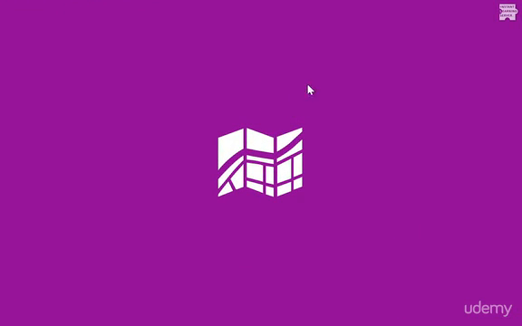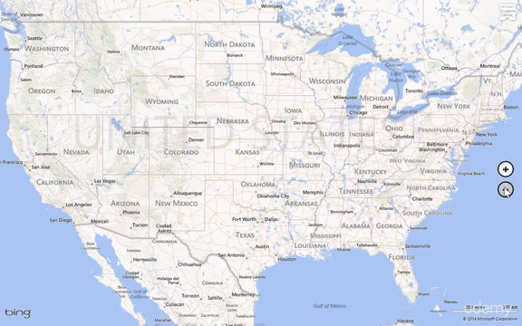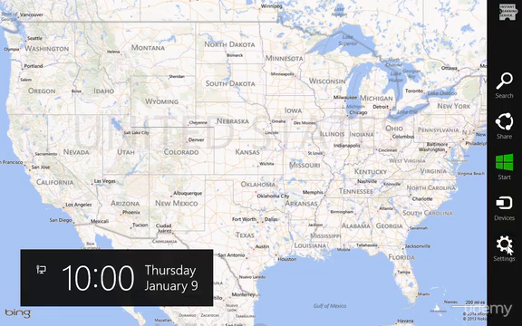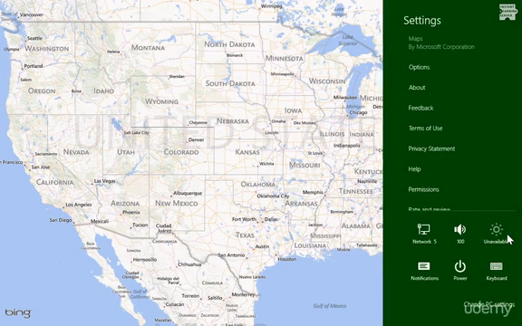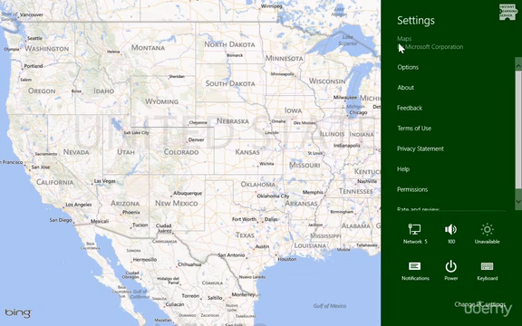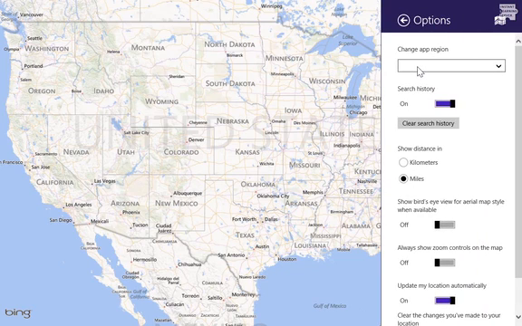So once again, no toolbars or buttons available apart from the zoom controls, but nowhere for me to configure the settings. So I go to the right-hand side, choose a corner, that brings up the charms bar, and then I can select the settings from the charms. So I can confirm here that I'm doing the settings for Maps, and I can go into the options to configure how that app works.